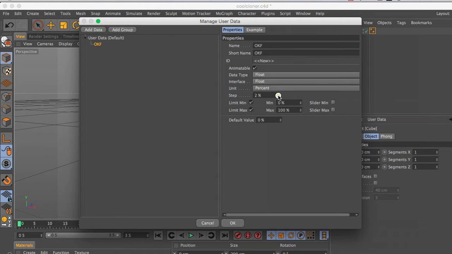Like, oh, my step value. This affects the step when I adjust the value. Oh, I can have a limit on the minimum and the maximum. If I have a slider, I can have a separate slider minimum and maximum. Oh, a default value, which I noticed doesn't really ever get set. I have to set it explicitly in my scripts when I make user data from Python, at least.